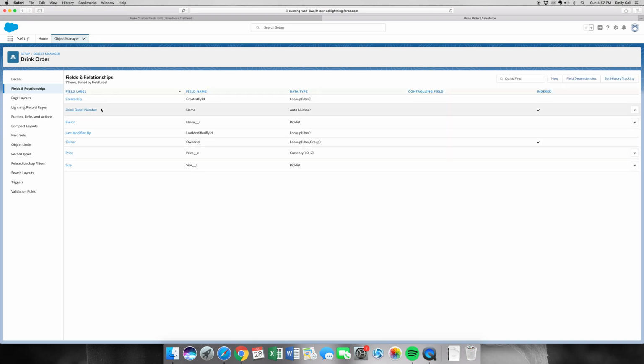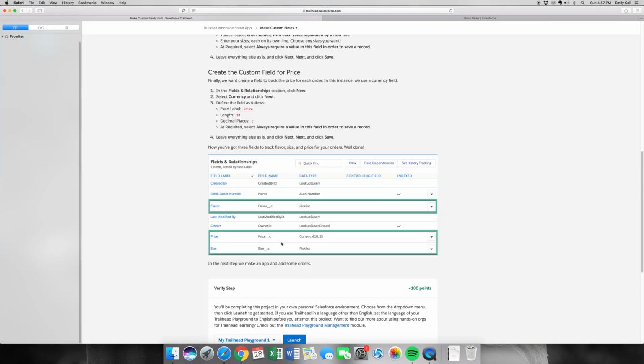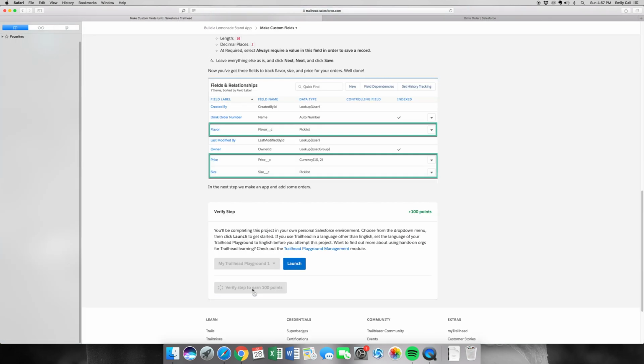You can see we have price, size, and flavor. So we go back to the page and verify to earn another easy 100 points.